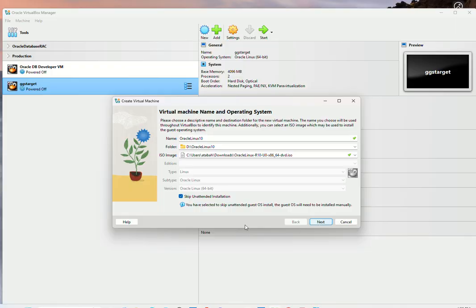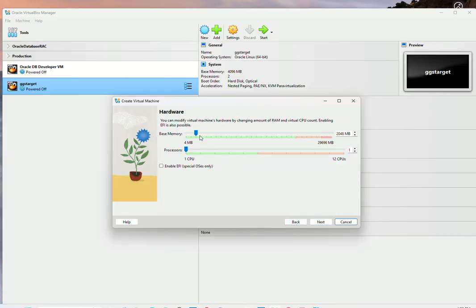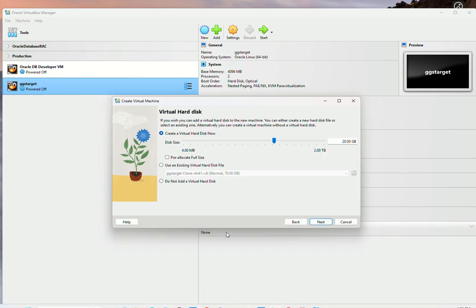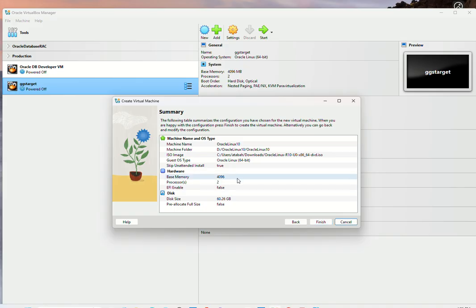Skip unattended installation. I'll give 4 gig of RAM, maybe 2 processors. Okay, I'll give about 60 gig of storage space, and this summary gives statistics about what the image will look like.